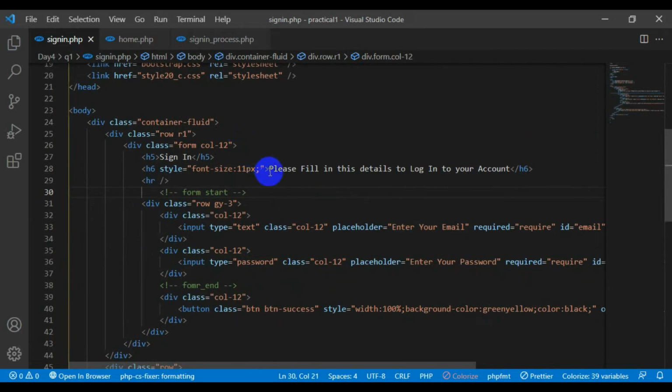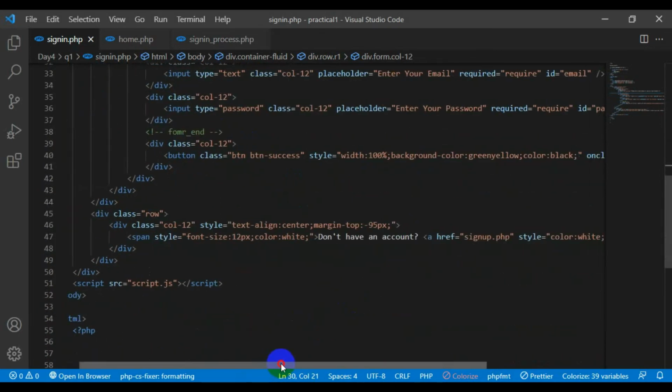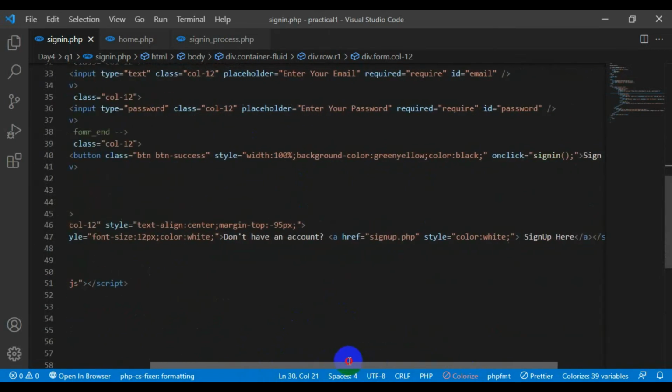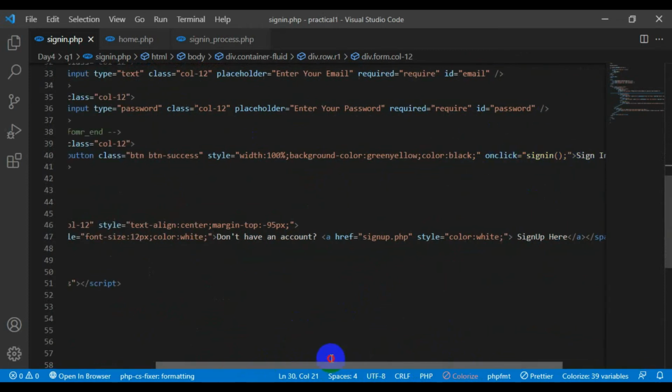And here there's a small description which says please fill in these details to log into your account. And I have a link which says if you don't have an account you can sign up here. And once I click on the sign in button, that's where the magic happens.